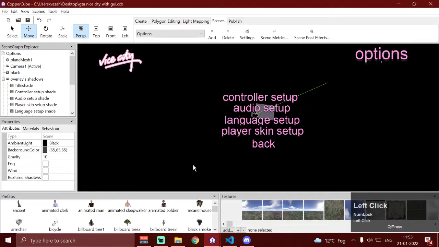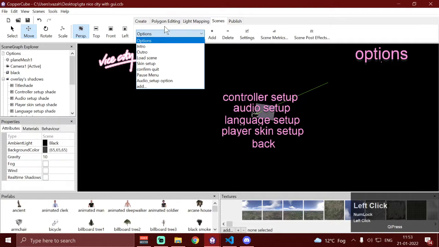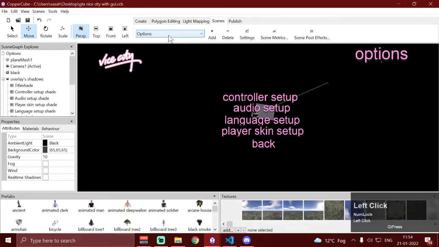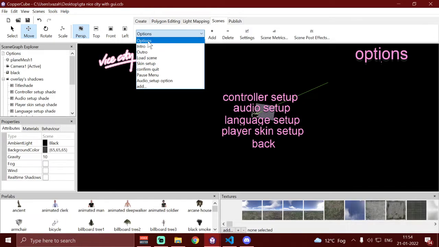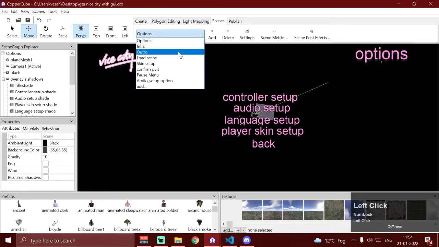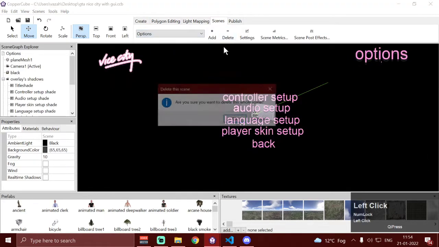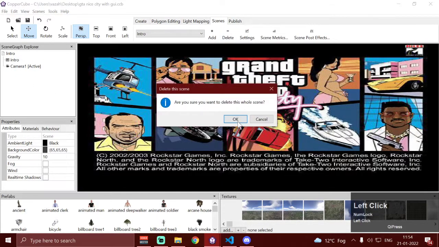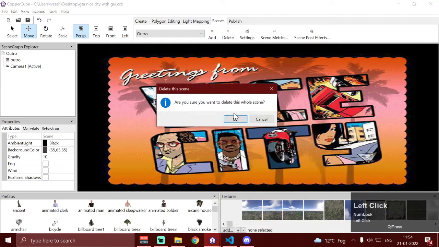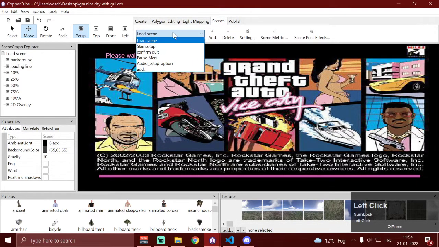There is one thing you have to note down: after deleting the topmost scene, don't save your project. Please don't save your project file. Otherwise, you might lose the progress you have made in your project. Don't ever save it after deleting the topmost scenes from the scenes menu when you are exporting any specific scene. So if I want to export load scene, then I can delete options, intro, outro, so that the load scene will become the topmost here.